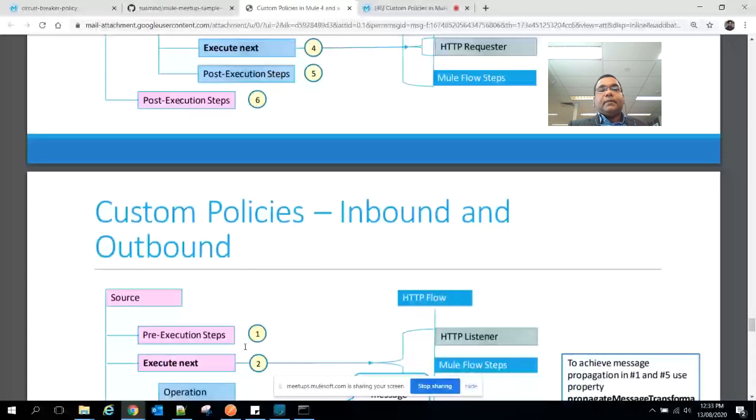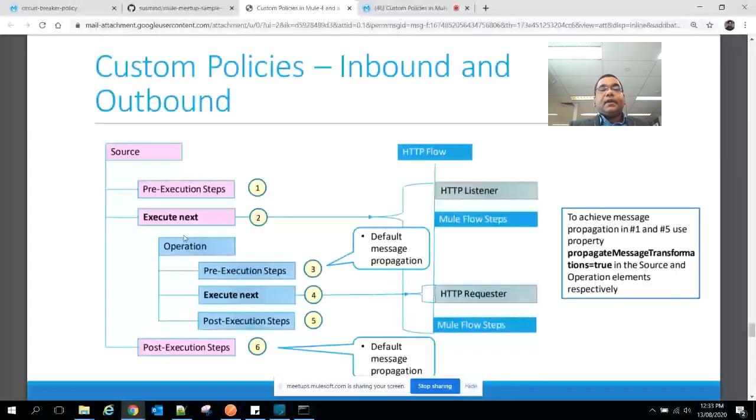Now comes the concept of message propagation. Message propagation is by default there for certain steps and not there for certain steps. For a source policy, message propagation is by default for post-execution steps, which means if you manipulate your HTTP request here in this segment and here in this pre-execution step, it happens by default.